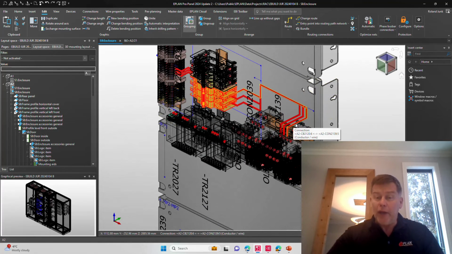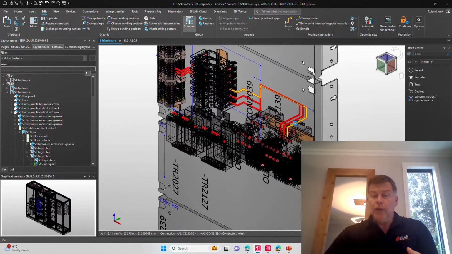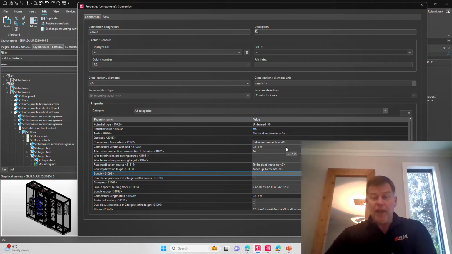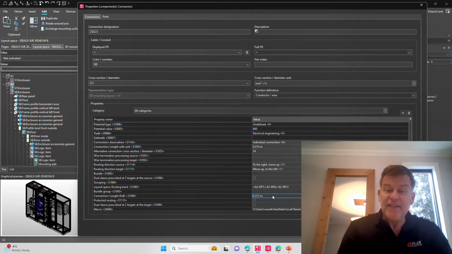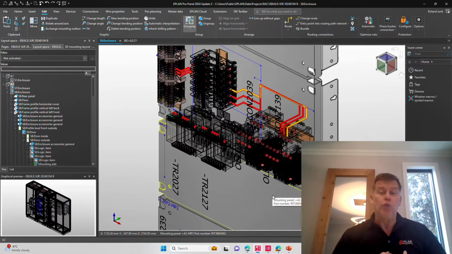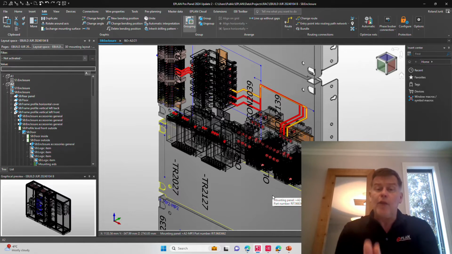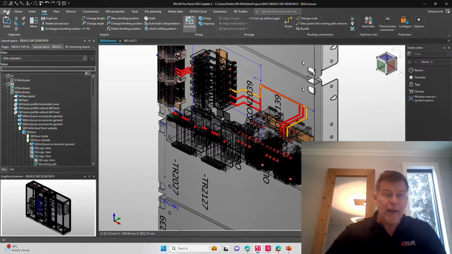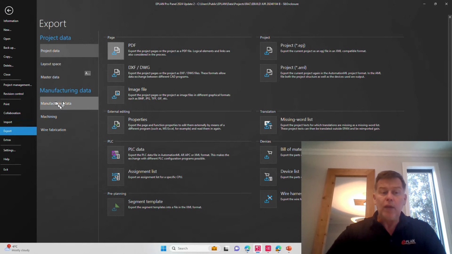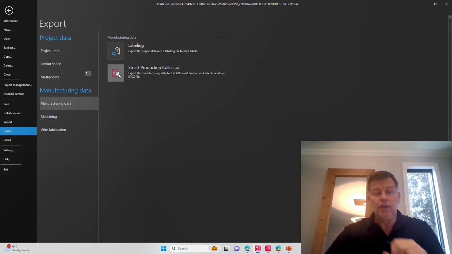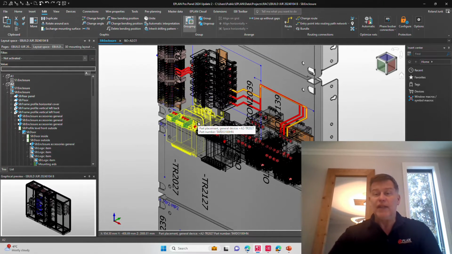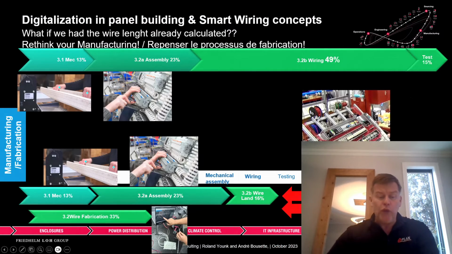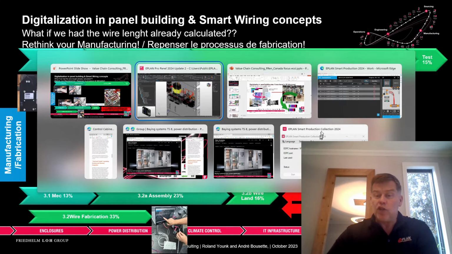And this is how these wires are now communicated with a specific length. Now, this is the length I'm interested in because this particular length is what I will be producing. So technically from here, we directly export the data and make it ready for production. And this is how it's done. Very easy. Just export EPLAN Smart Production Collection, bingo, and the wire is now exported so that this small tool we call Smart Production can pick it up.